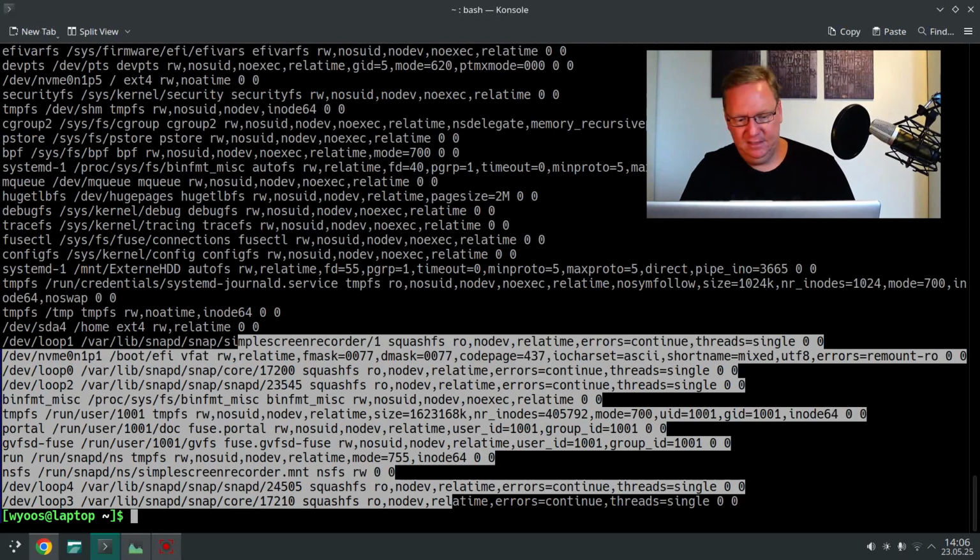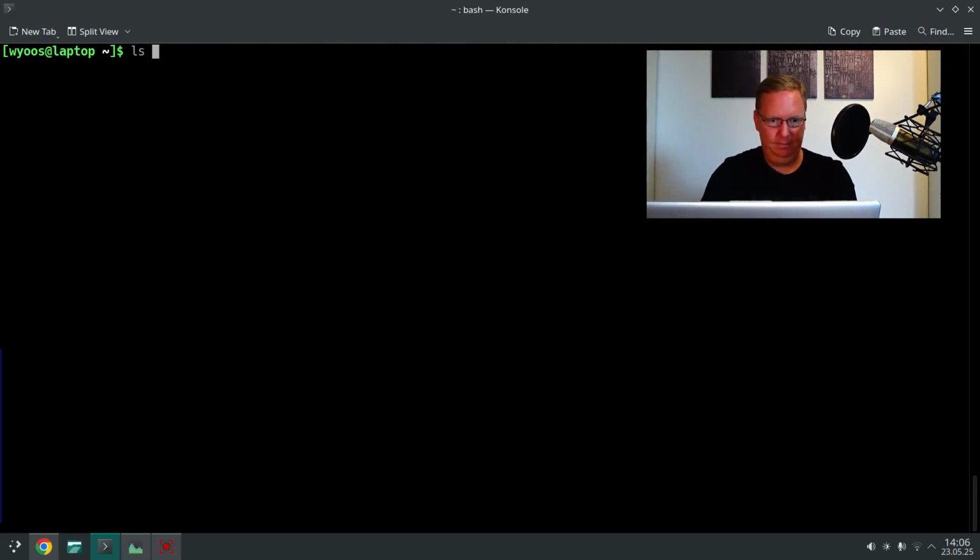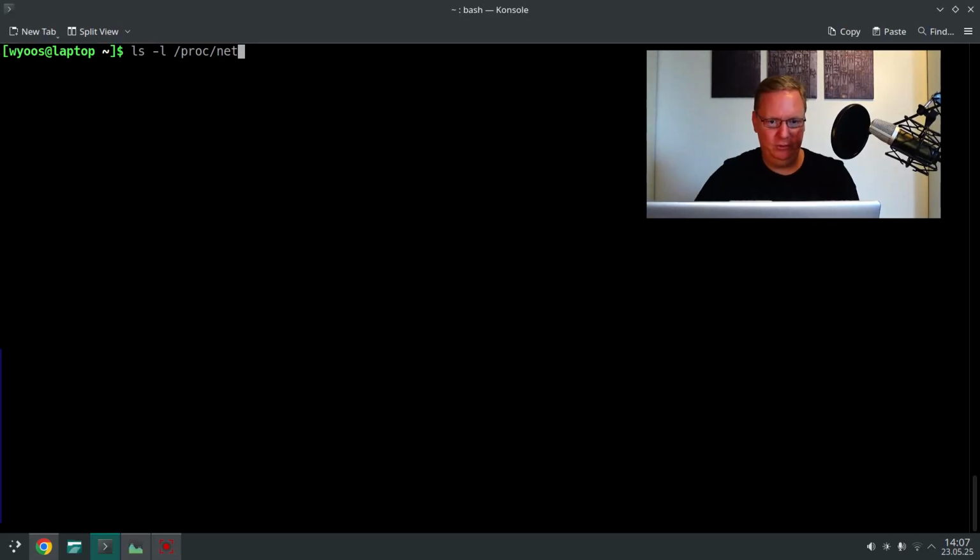Okay, now let's look into proc net. And if you ask me, I think this is another candidate for something that should be moved into a different virtual file system, because I don't think this actually belongs in proc either. I think we need something like netfs or something, which should then do the stuff that currently is in proc net.